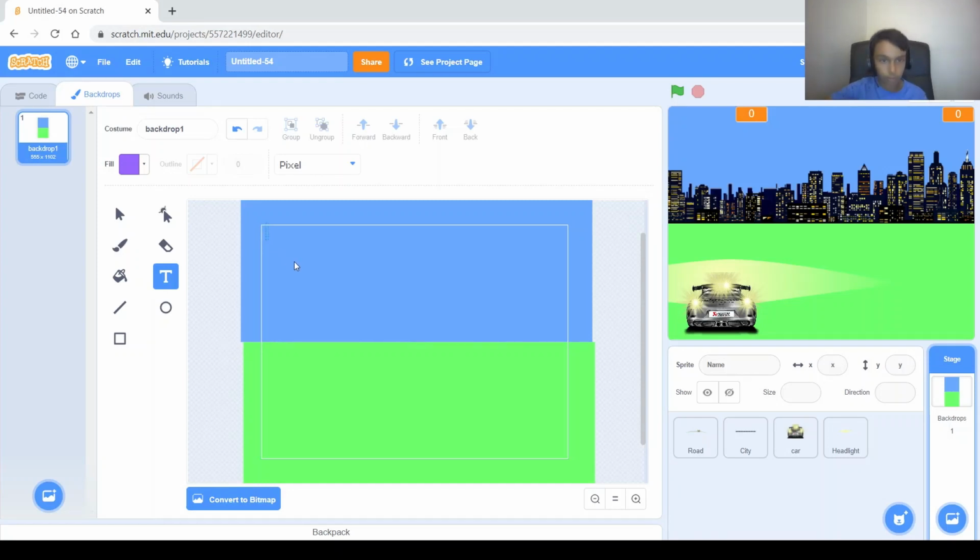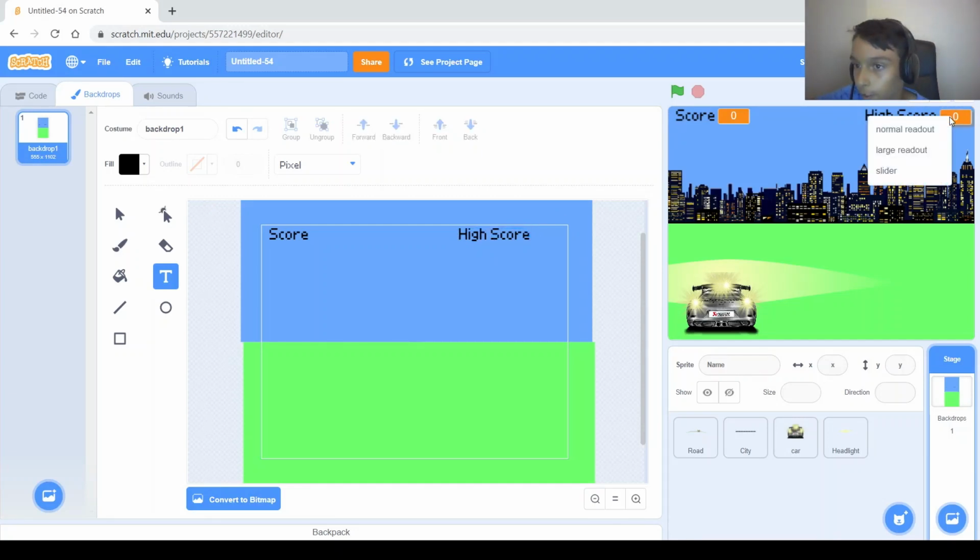And what we're going to do is write score, and let's make it black. It would be cool if it was black. And that should be good. We'll move this here, and then let's also add another text box over here and write high score. Alright. But we gotta move it. And I think that should be perfect. Just about there. Alright.